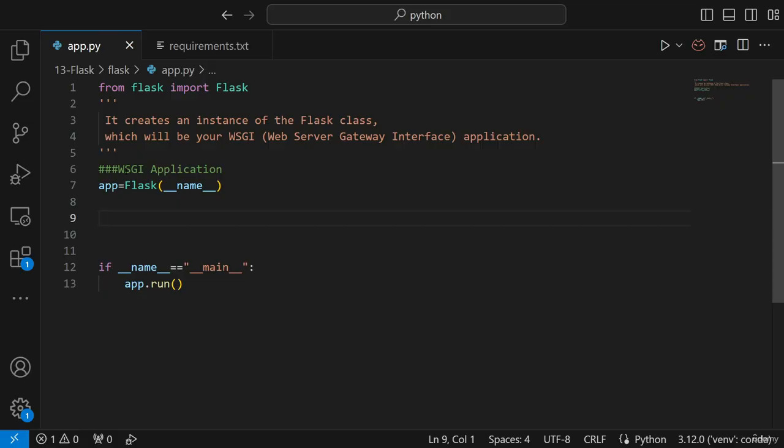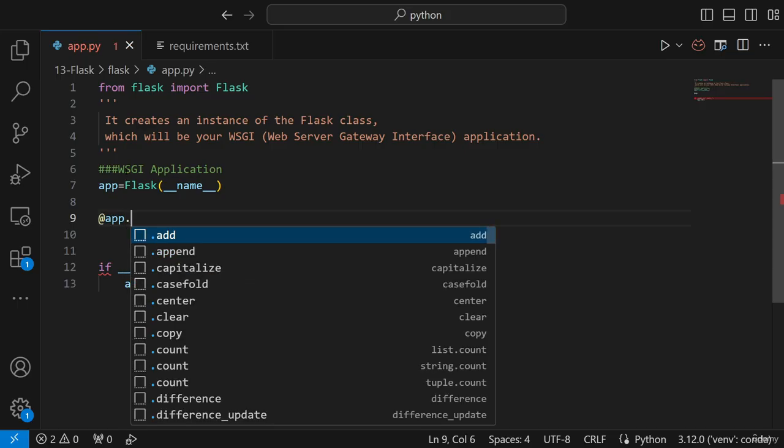Now see, this is my Flask application. And the first thing is that, let's say I'm visiting google.com. So google.com is the home page of that specific application, right? Now similarly, if I really want to create my home page, what I will do is write one app.route.